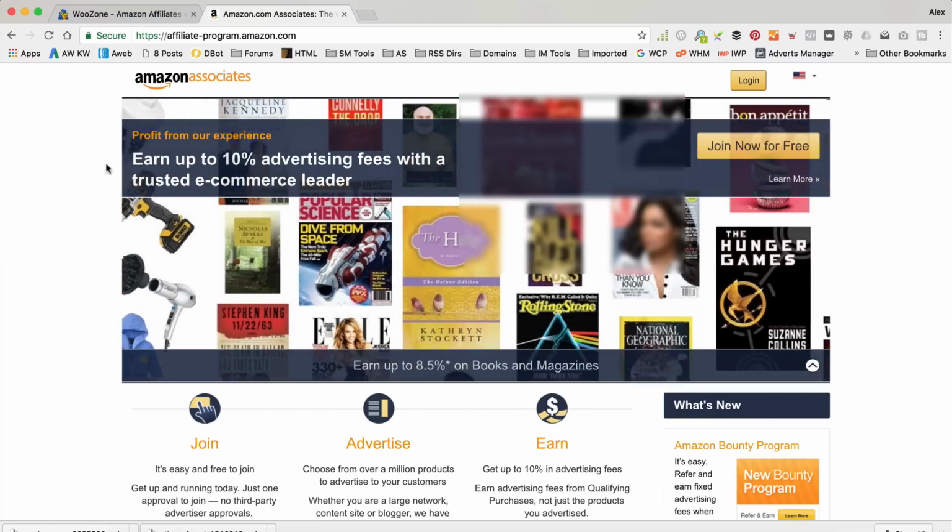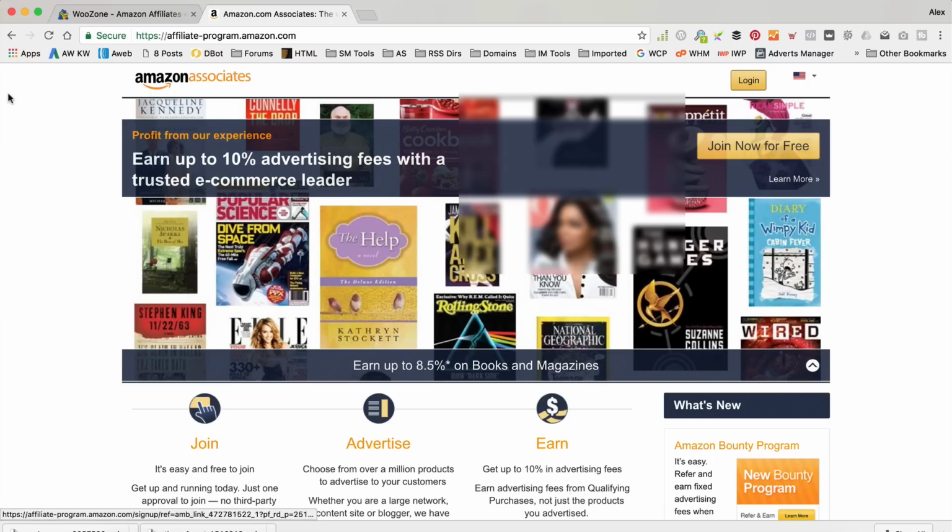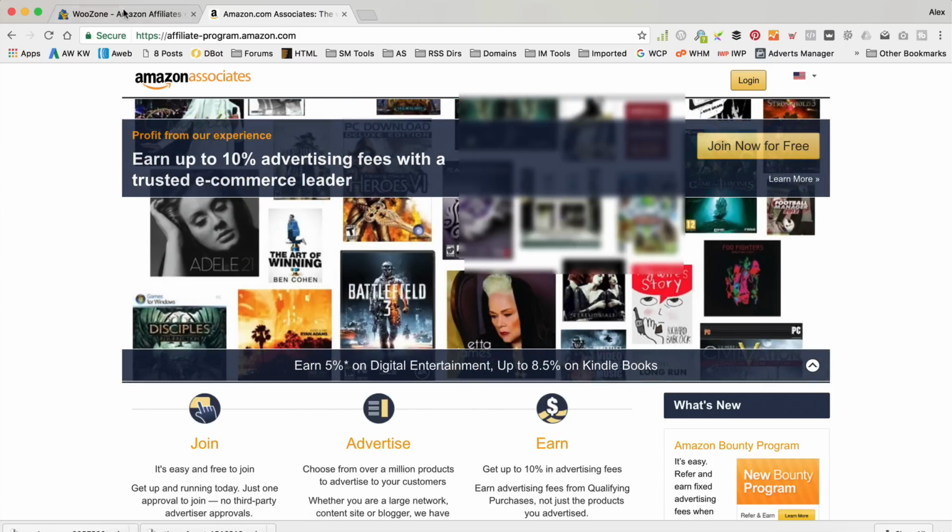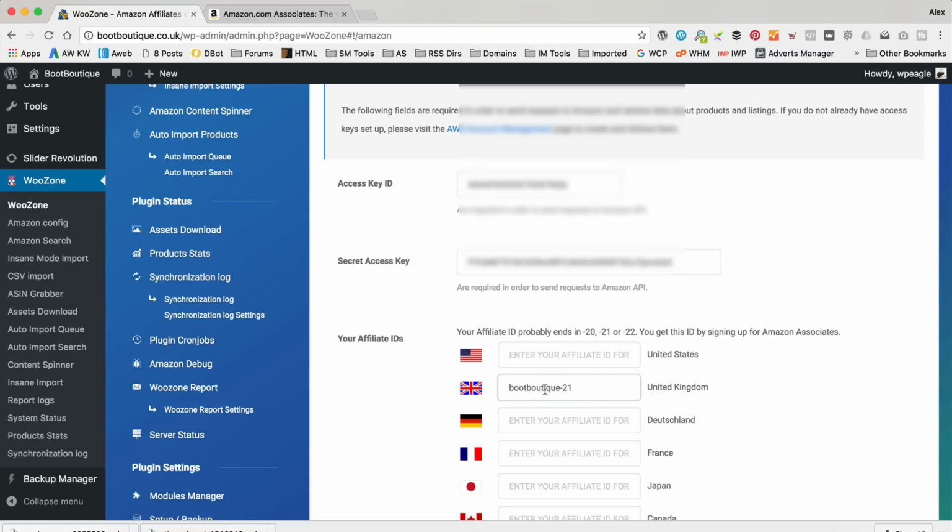I'm not signed up for the US one right now, so I'd have to join up for that one. And then you get another tracking ID and it's probably going to be different to this one. And you paste that into these other boxes. So yeah, if you're going to go for US, Germany, France, Japan, you're going to need to go to all the different Amazons and sign up as an associate for each one and get your individual affiliate IDs and paste them in for each one. But for now, I'm just going to keep it with the UK because that's all this site is going to be targeting. So let's scroll down.